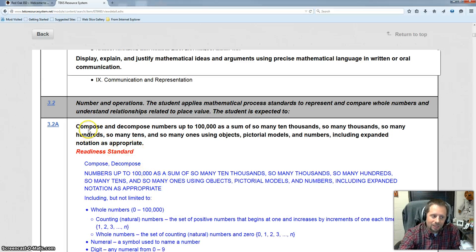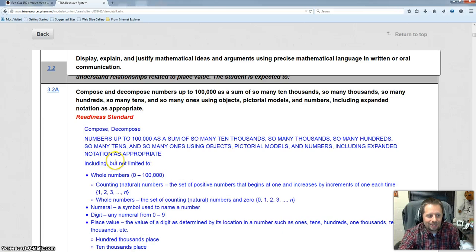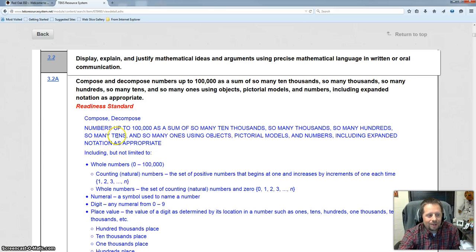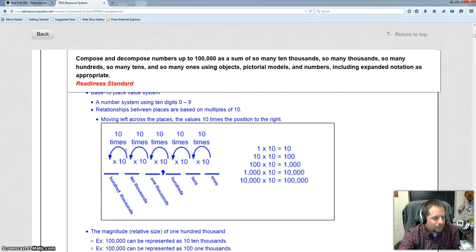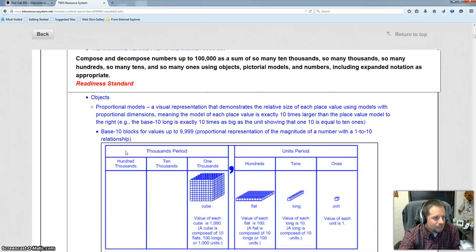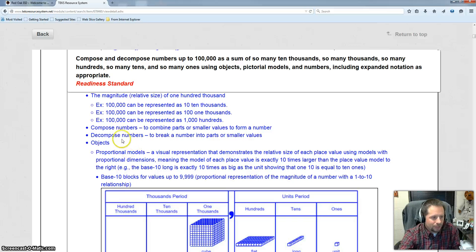For example, I might read that and say compose and decompose. Not really sure what that means unless we're talking about a corpse. And here we're not talking about a corpse. So I come down here and I see compose and decompose, and I just scroll down a little bit further. Okay, so compose and decompose numbers.